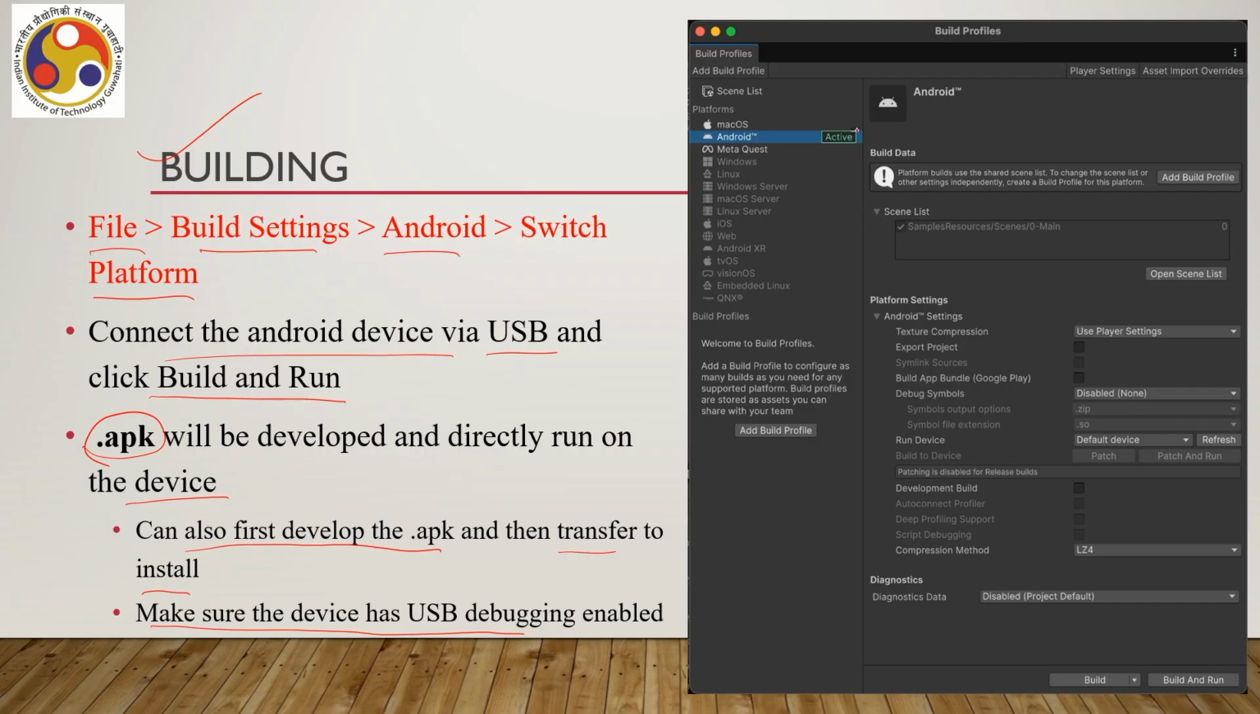Again, some of the steps are shown here. For the Android platform, we are using the build options under the Android platform. Then in the platform settings, we are using the settings. Other settings are as per requirement. Again, it may change from one platform to another.